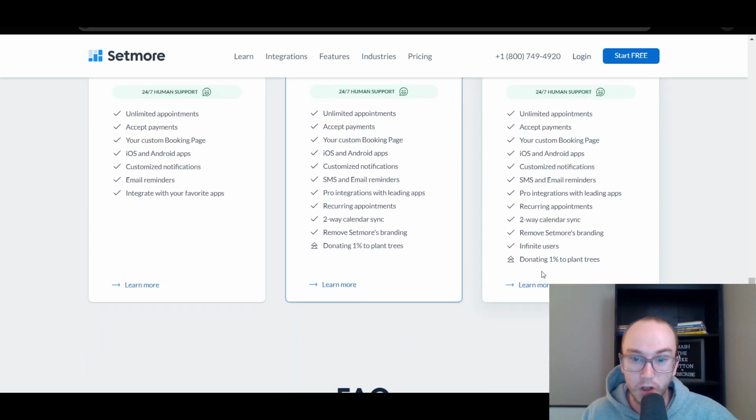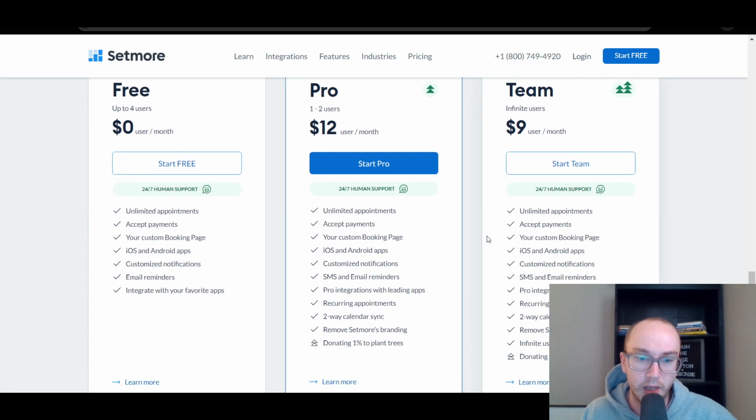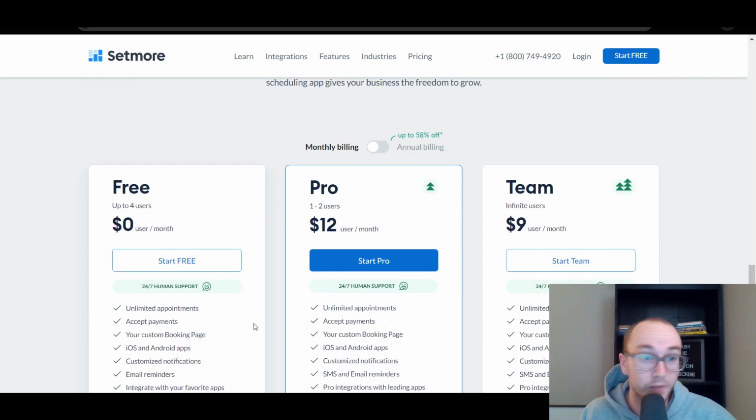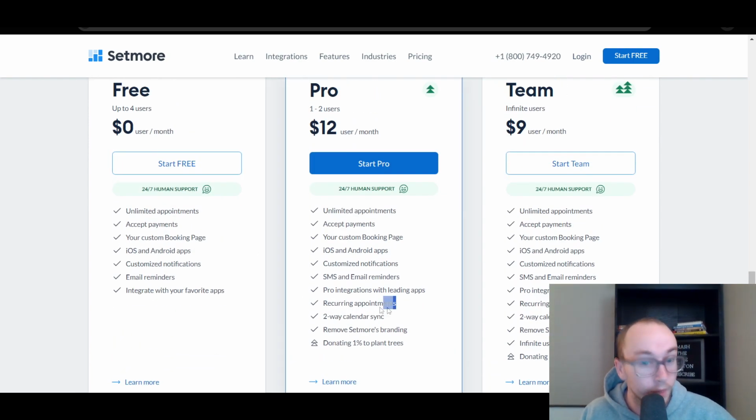And then if you do want the team version, then it's up to infinite users, but they are going to charge you on the users per month. So you can have as many as you want on there. It just depends on really that. But if you're just a solo person using it, then the free version is great. You really don't need much beyond that unless you need the recurring appointments and maybe some of the pro level integrations, as well as, if you need the two-way calendar sync, or if you do want to remove Setmore's branding, again, that is the other feature in the pro and team version.